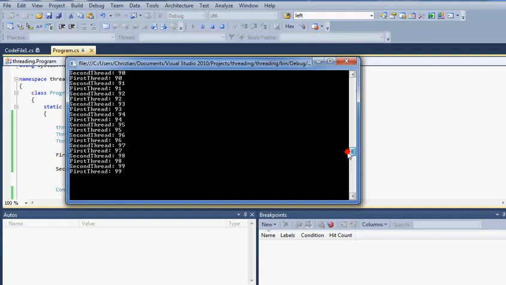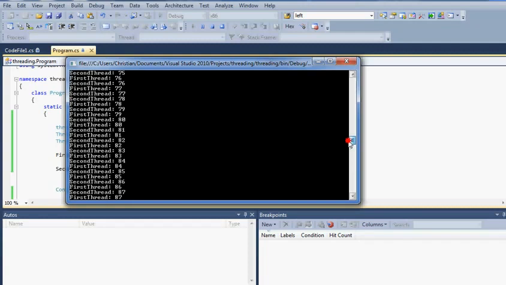And as you can see at the bottom, it finishes up to 99 and does the same thing. It just runs simultaneously. And that is it for your tutorial on multi-threading in C# .NET.